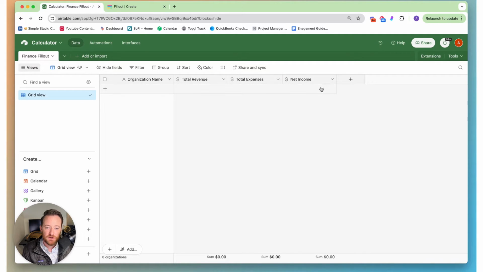Obviously this net income amount is something that we could run as a calculation off of total revenue and total expenses, but we're actually going to set it up slightly differently, and I'm going to show you how it works. Now, the very first thing that we're going to want to do is connect Fillout, so I'm going to show you how to do that.